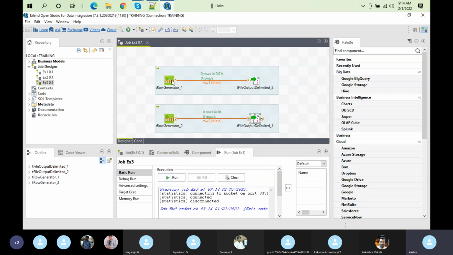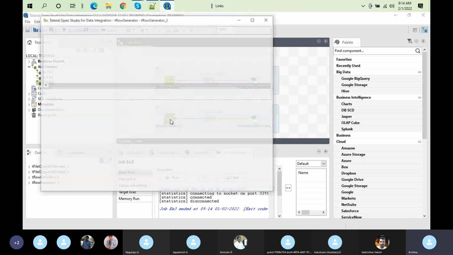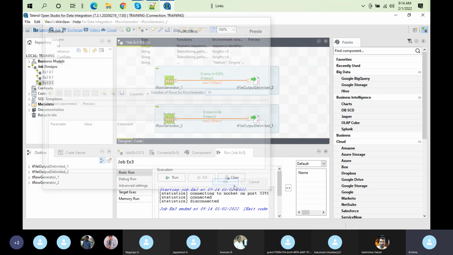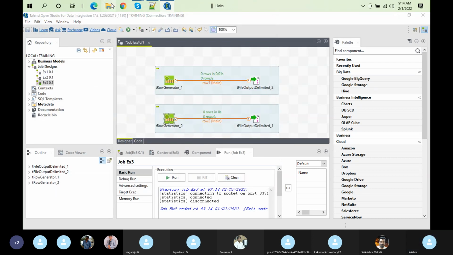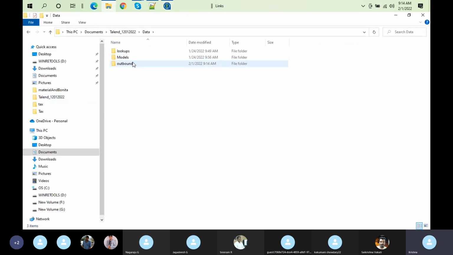Why are zero rows coming? Because yesterday we were trying that file, if no data, don't generate a file. For that purpose we changed the number of rows generation to 0. Because of that it is not able to write any data onto the file. If you see, it didn't create any file either. So we can see in that folder. We go to our data and see outbound. So no file is created because we have selected an option.